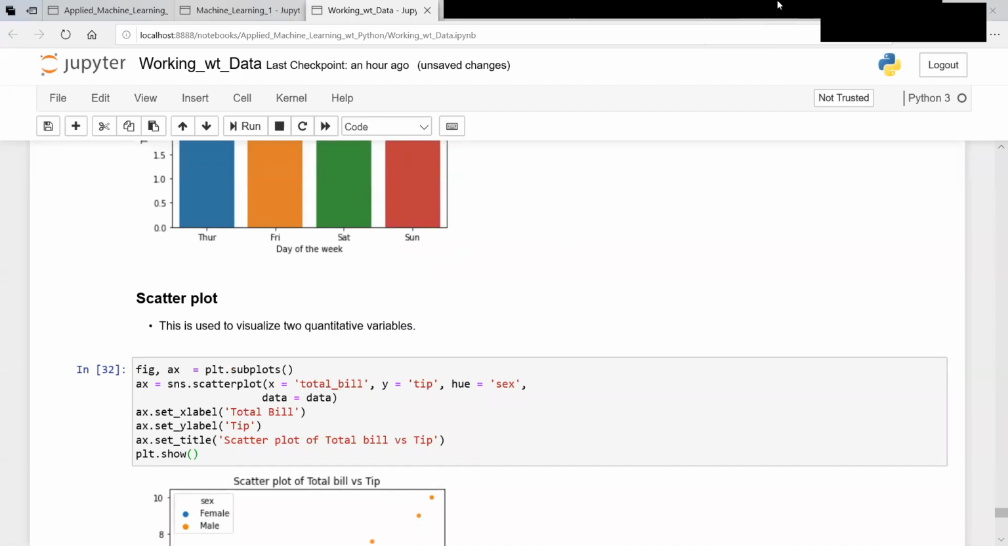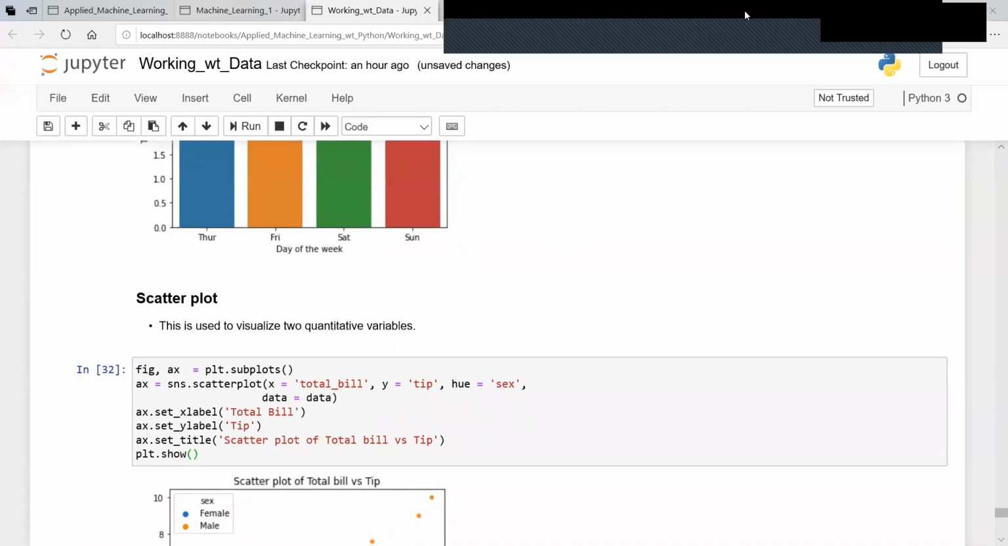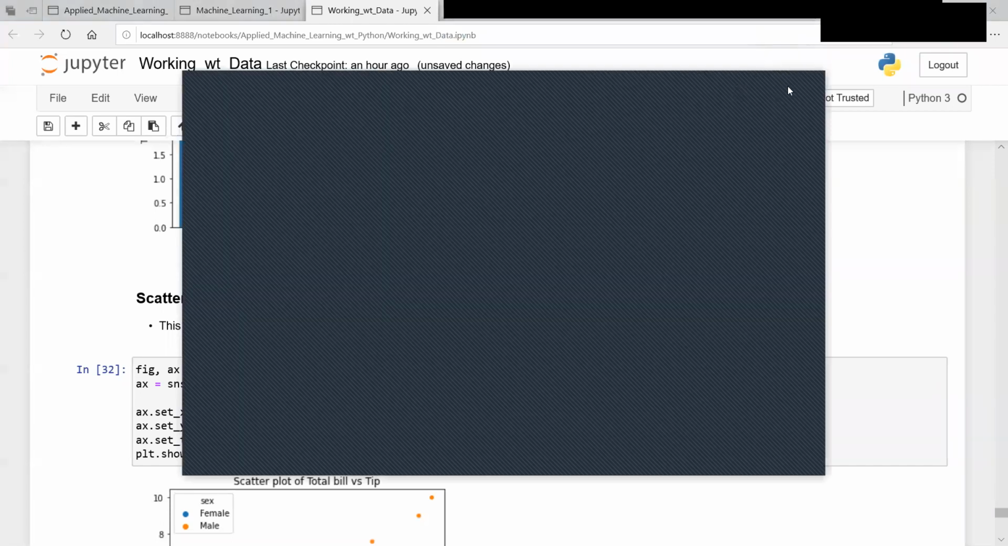Any questions before we look at machine learning? Any question on that? Any question?